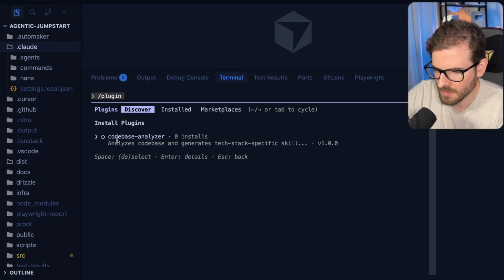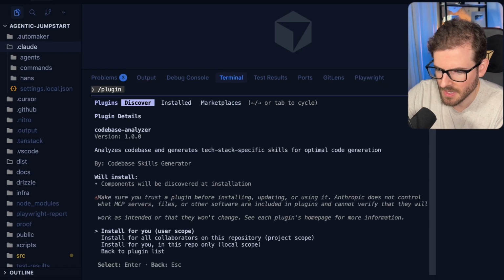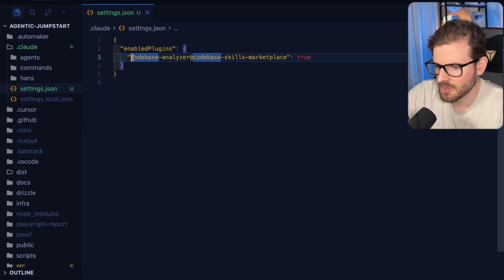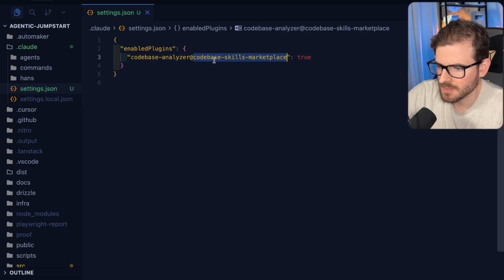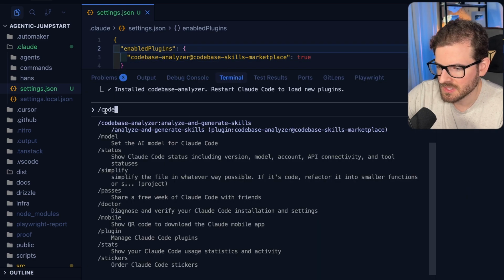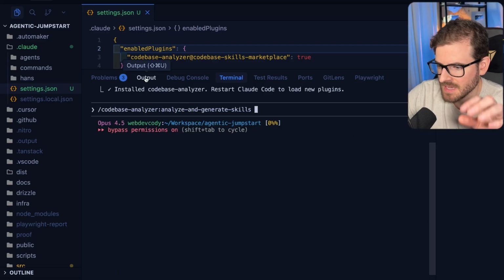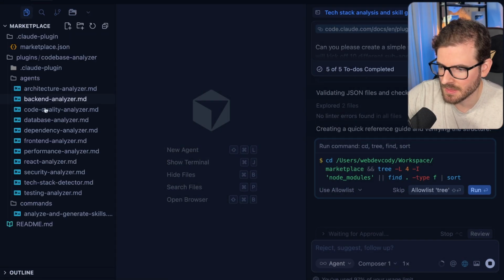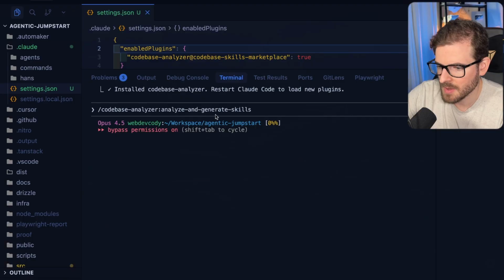Now we see that we have the code base analyzer. I'm going to go ahead and just install this. And we're going to install it just for this project. I'll just do the project scope. It's fine. And then we'll see our settings JSON update with the code base analyzer at the code base skills marketplace. All right. So now we have this slash command, code base analyzer, which we can actually run. And that's the exact same slash command that we just created in this other repository. Okay. So I'm going to run this.